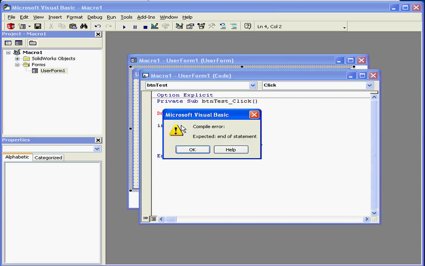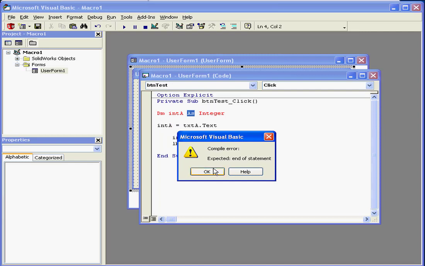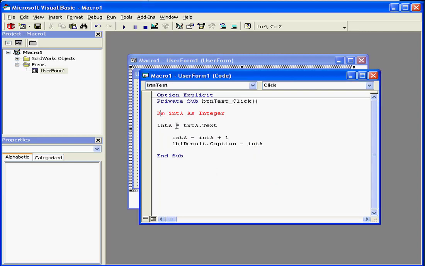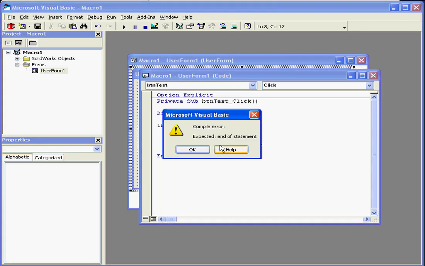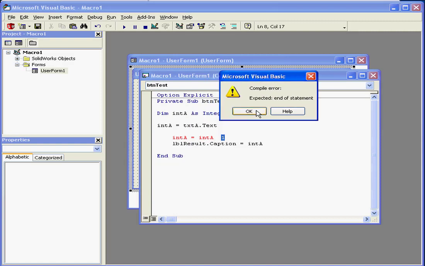If I misspell something, I get an error message. Here's another example. Another error message.